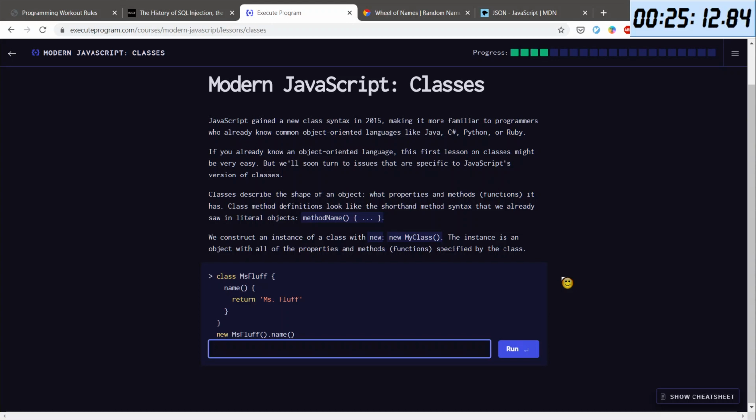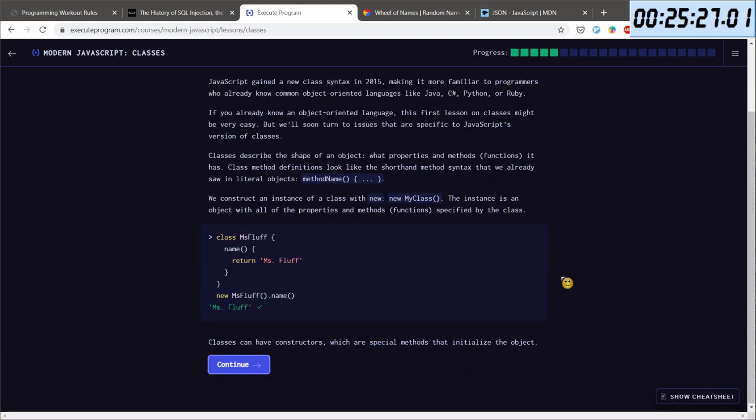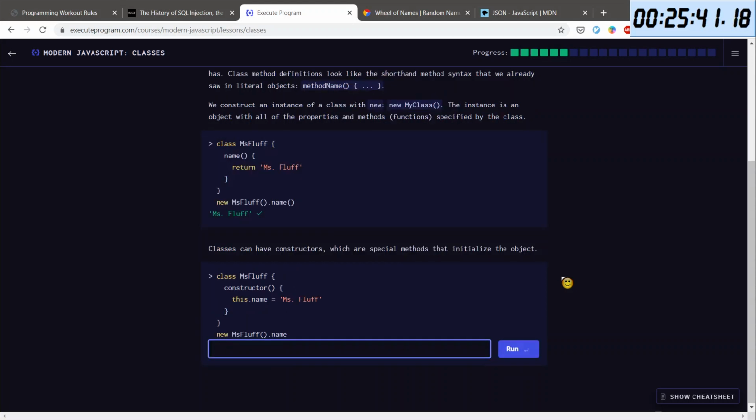New for name, it will return. Someone really likes cats. Classes can have constructors, which are special methods that initialize the object. So here's the constructor. It says constructor, and this will be this fluff.